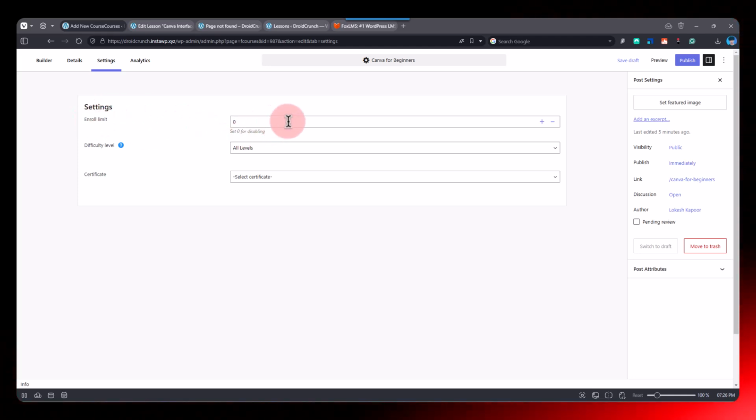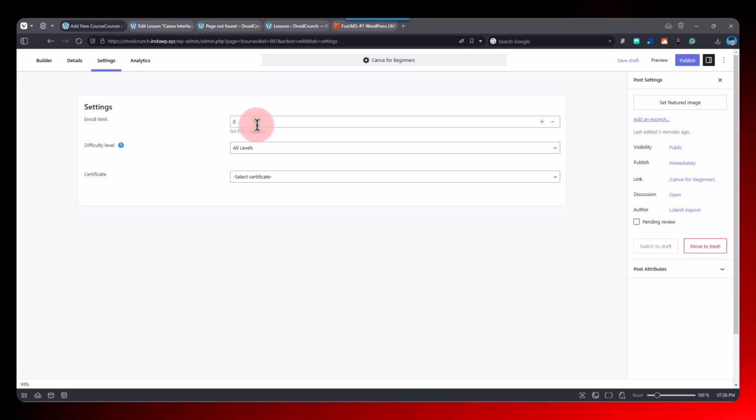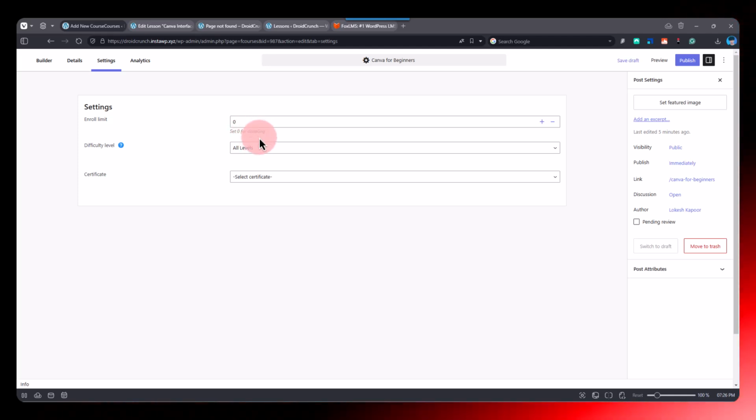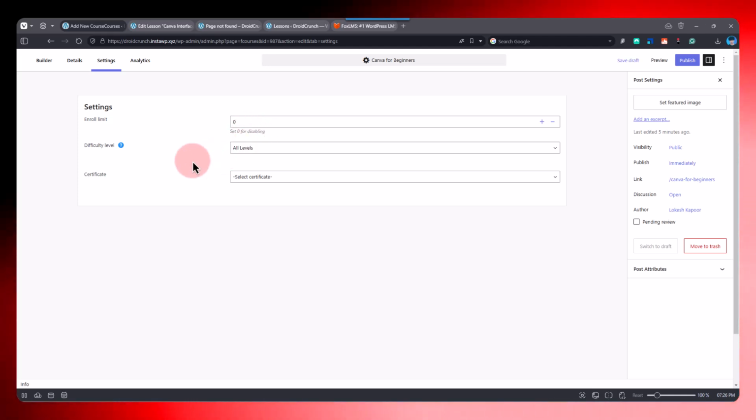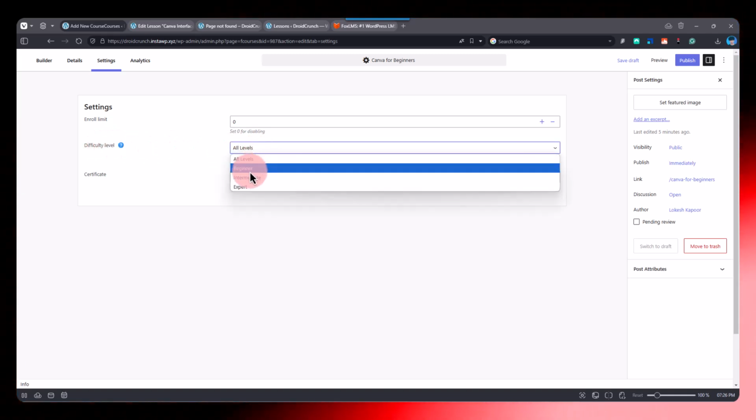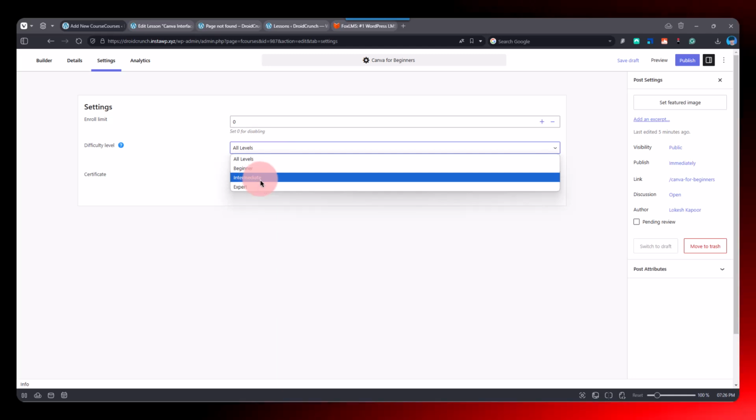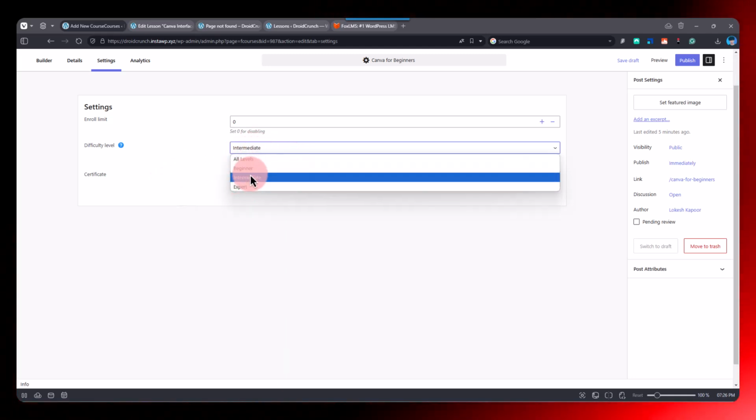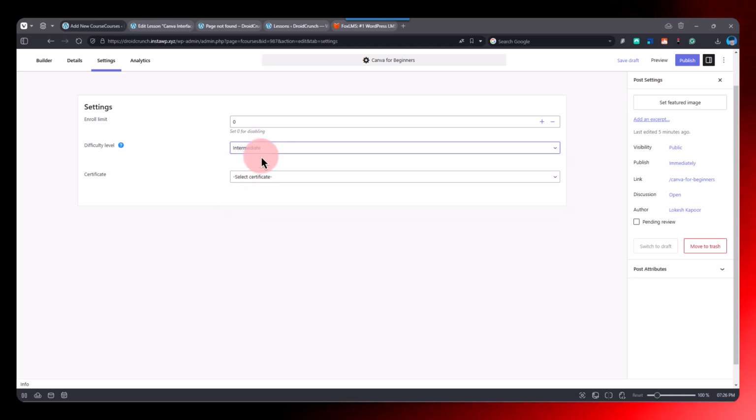If you want to limit the number of enrollments for your course, then you can set a number over here. Otherwise you can set it to 0 for unlimited, or disabling this feature about limitation of enrollment. Then you have this difficulty level option where you can set a difficulty, like this is for the intermediate difficulty or maybe expert level course. So I will go with the intermediate for the moment.